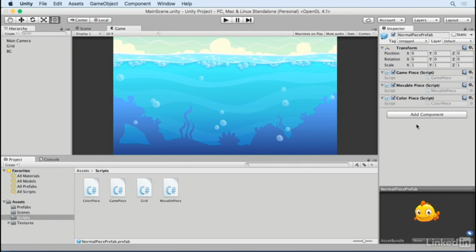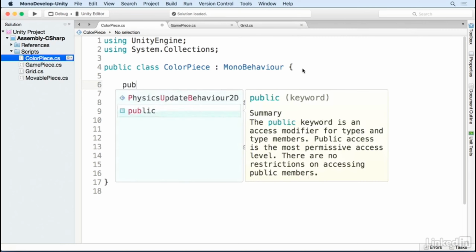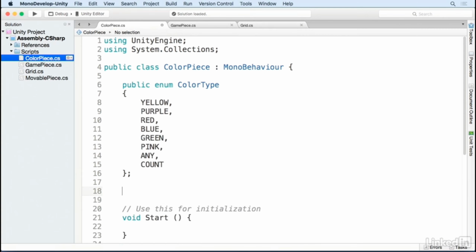This is going to work just like our movable piece component, except it will set the color of the piece instead of moving it. Open up the Color Piece script. The first thing we need to know is all the different possible colors. I'm going to use an enum for that. Here I've added all the different possible colors, plus any, because later we'll have pieces that can match with any color. Next, we need an array where we can assign a sprite for each color.